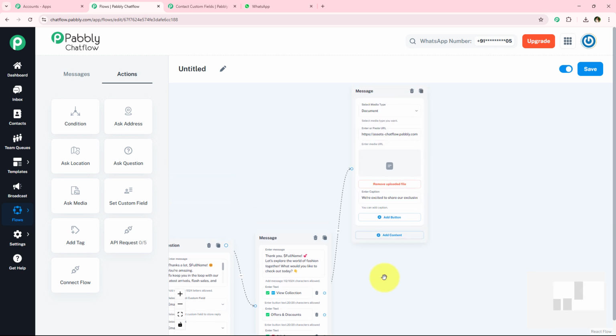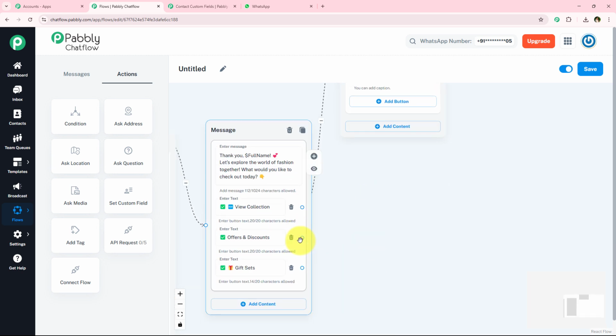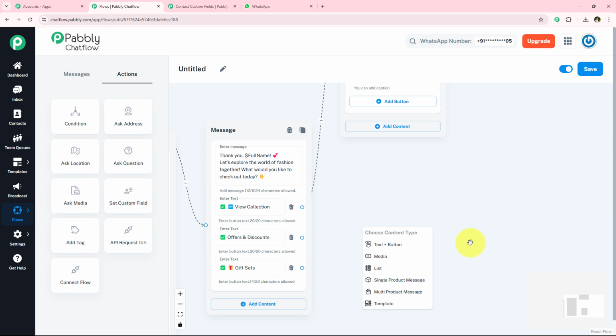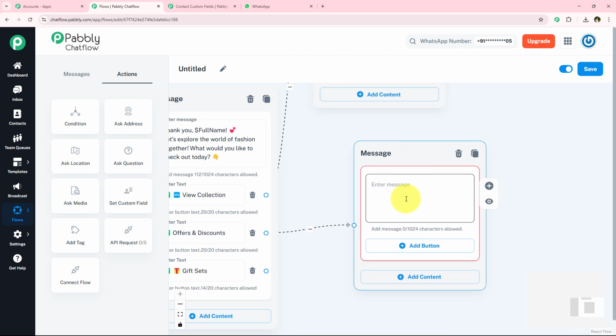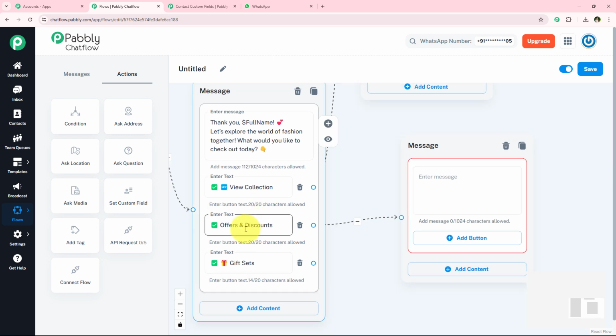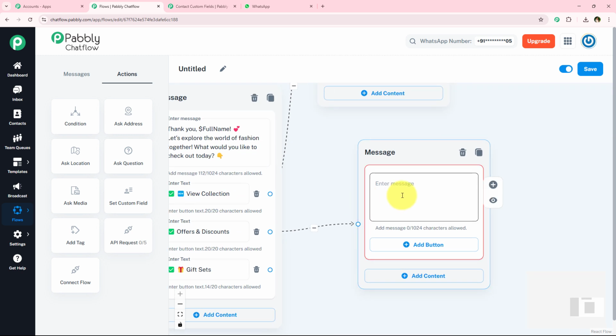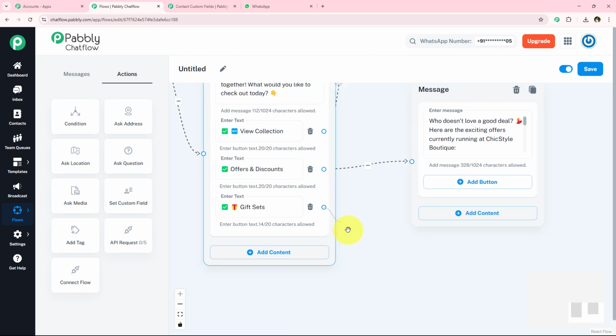Now we're going to move forward towards the next message, which is offers and discounts. So I'm just going to drag and drop it, select the content type as text plus button right over here. Now I'm just going to enter the message which I'm going to send if my user selects offers and discounts. So yes, now after entering the message for offers and discounts, we're going to move forward towards this gift sets.